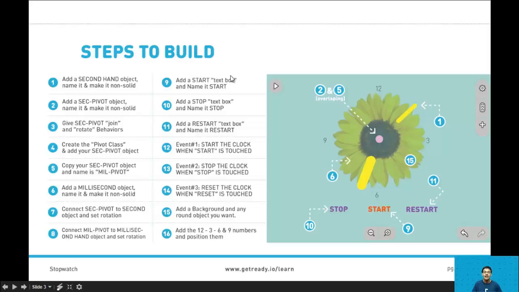And in step 9 we'll add the start text box, in step 10 we'll add the stop text box, and in step 11 we'll add the restart box. From step 12 we'll start adding our events. Event 1 is going to say start the clock whenever start is touched, event 2 is going to say stop the clock when stop is touched, and event 3 is going to say restart the clock when reset is touched.